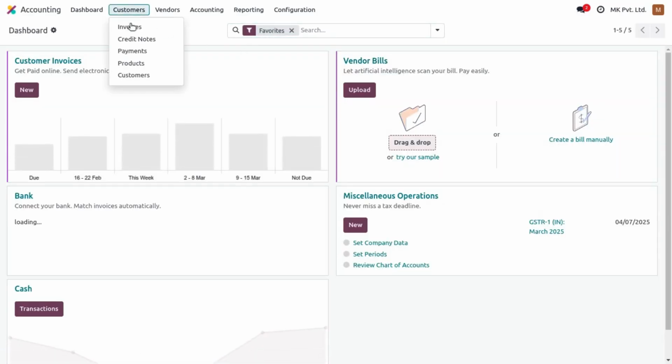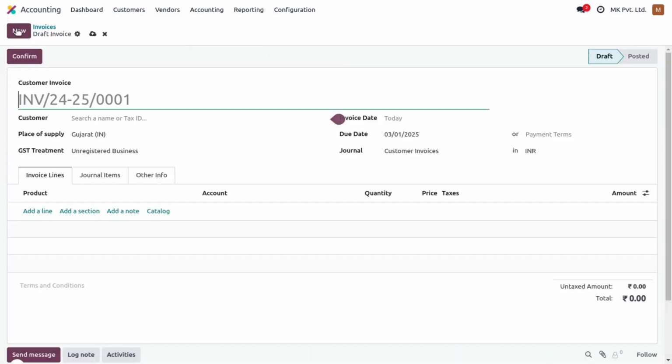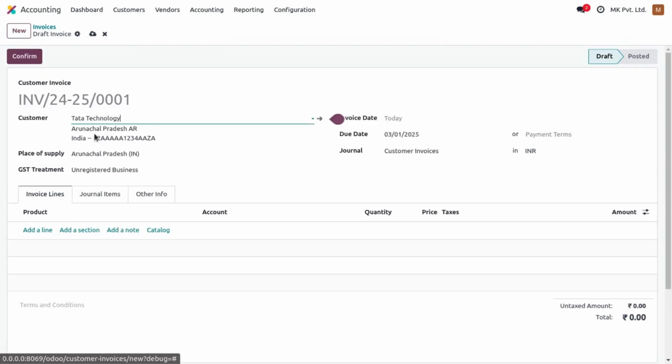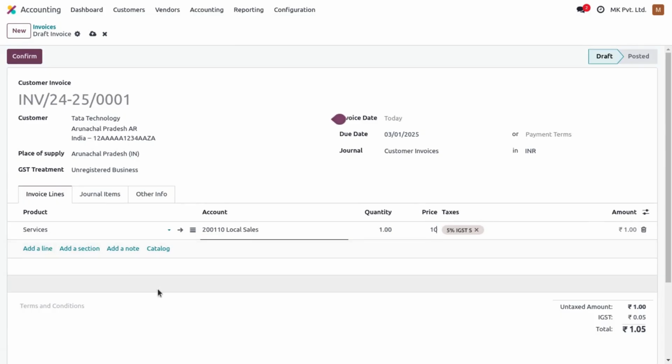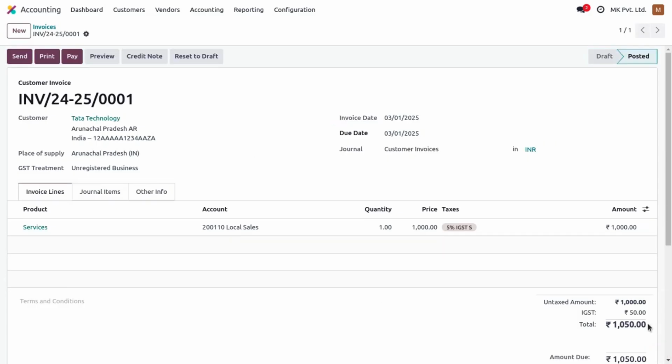I am creating one customer invoice. I am selecting one customer, Tata Technology, and I am selling services to them worth 1000 rupees. And I have applied 5% IGST to this customer invoice. At the end, I am confirming the invoice, and I can see that on 1000 rupees of untaxed amount, we have 50 rupees of IGST, which Tata Technology will pay to the supplier, and then the supplier is responsible for paying this IGST to the government.